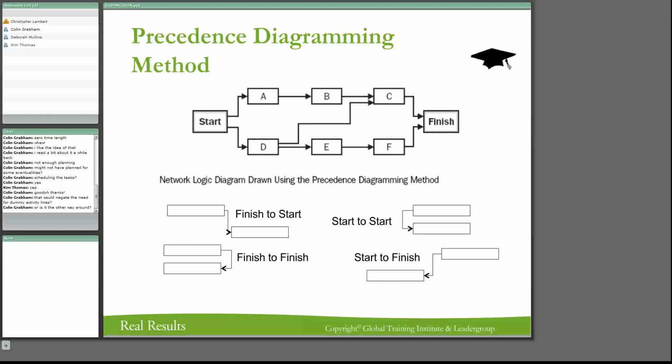You won't get dummy activity lines on this method, Colin. You'd only get it on that previous method that I had, where the activity is defined in the line. When the activity is defined in the node, you won't get those dummy activities. Okay, so on this one you won't see dummies activities. Now, the start to finish is a rather odd one, and it doesn't really make a lot of sense, and it'll only come up in certain instances.